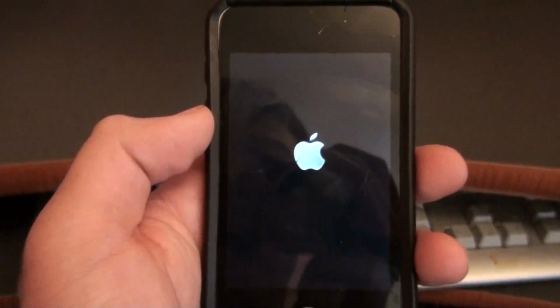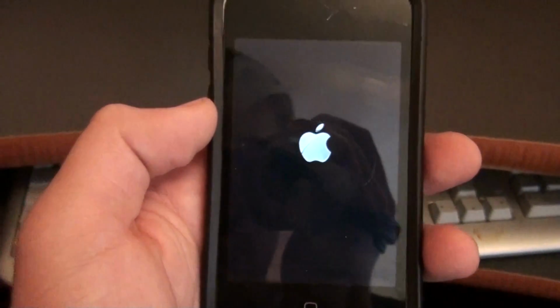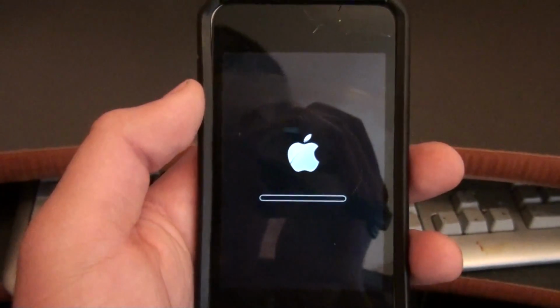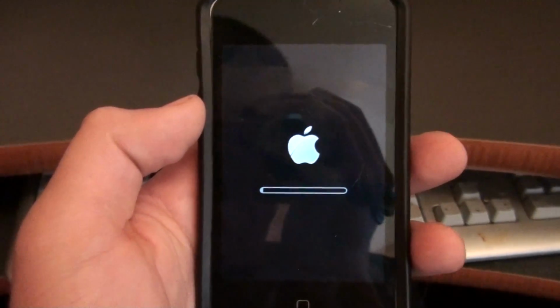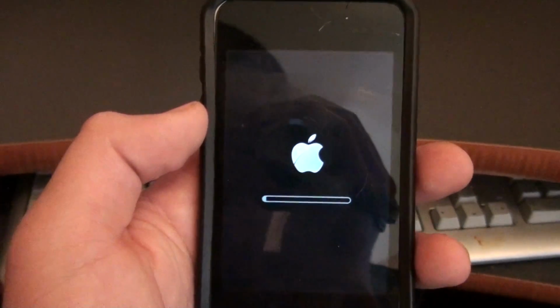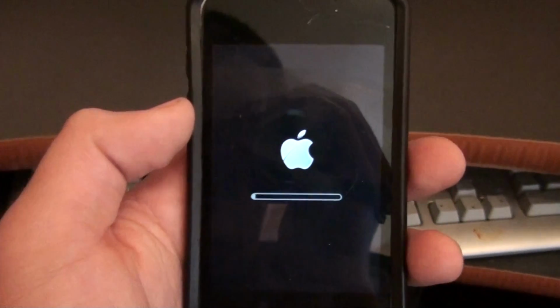Oh, I can't wait to jailbreak. I'm so pumped. Woo! Hey guys, I'm actually thinking about getting an iPod Touch 4G. With the camera and all that. I'm actually thinking about it. I'm kind of pumped to get one too. Pretty awesome.